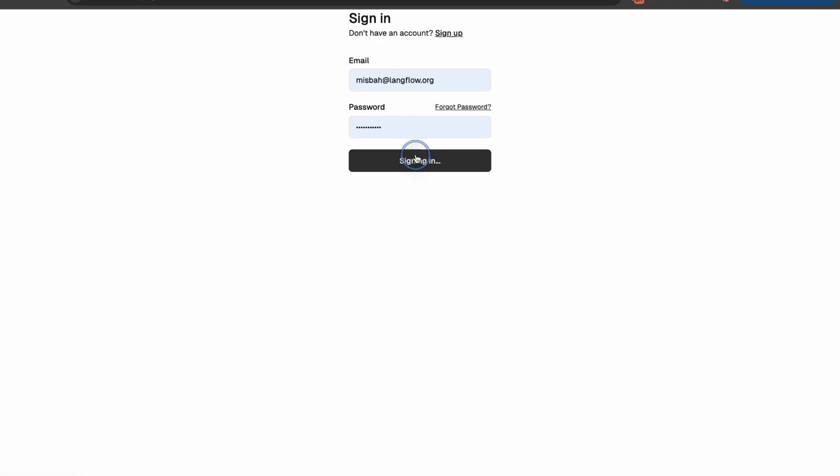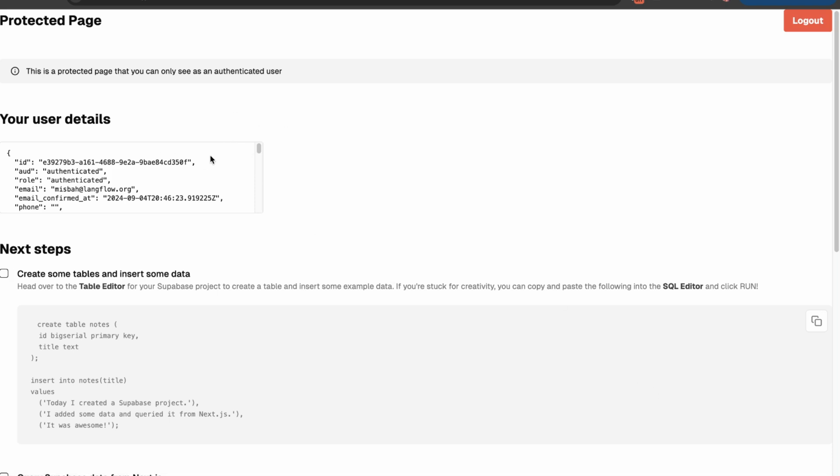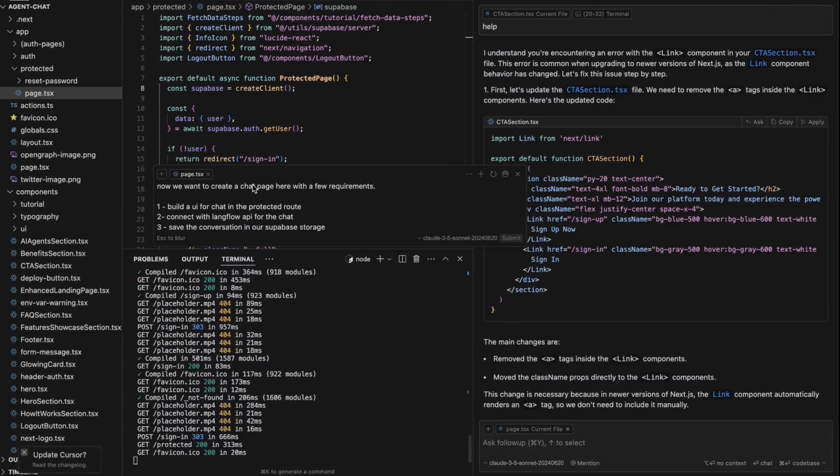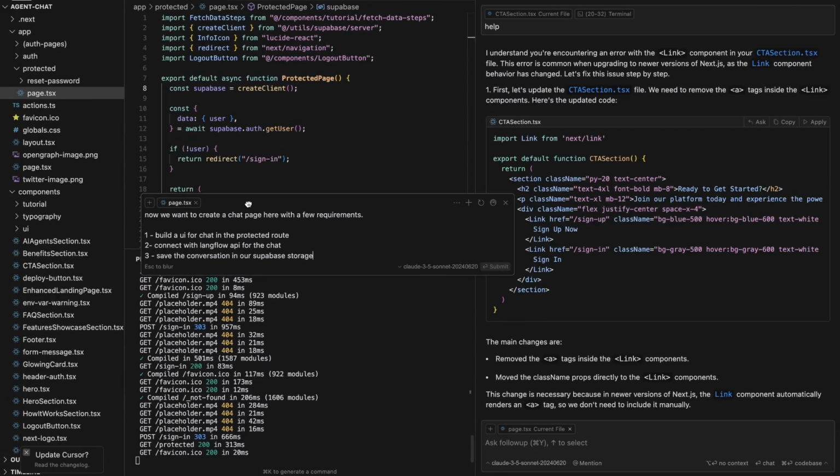So for now, I'm just going to sign in, and then I will go to the protected page. This is the page, basically, which you could consider as a dashboard, or if you want in your application, you could make this the chat page, which is what we're going to be doing. We're going to be asking our Composer here to help us out with a couple of things.